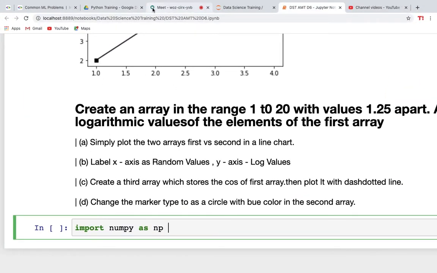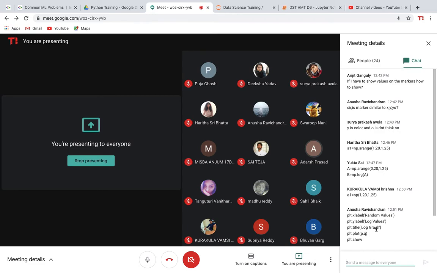Yes, does anyone have an answer? X label, random values, X log graph, np of 120. Okay, let's solve this now.